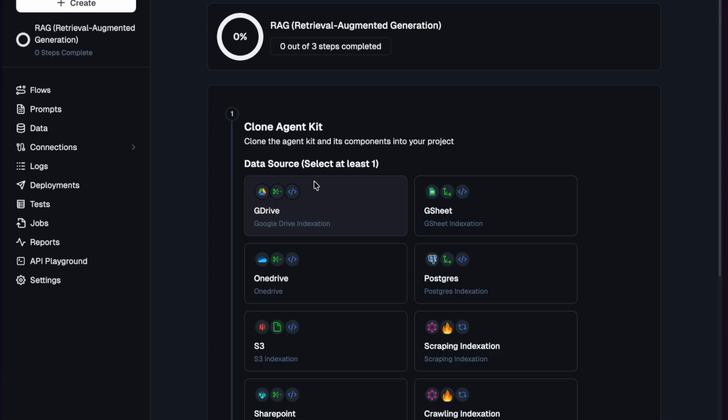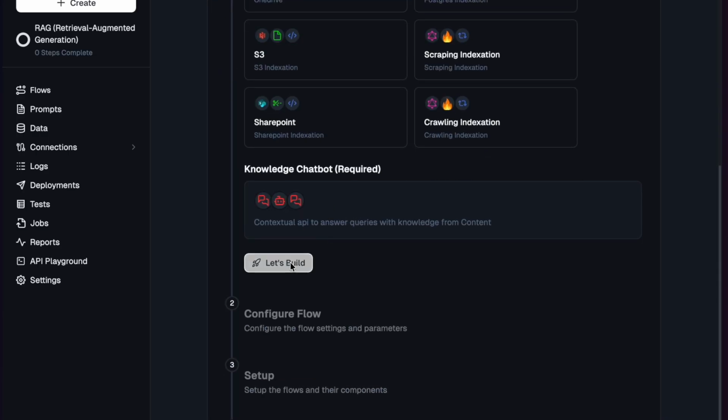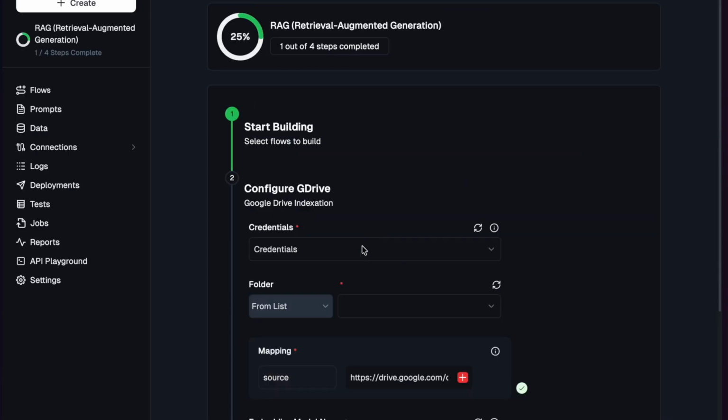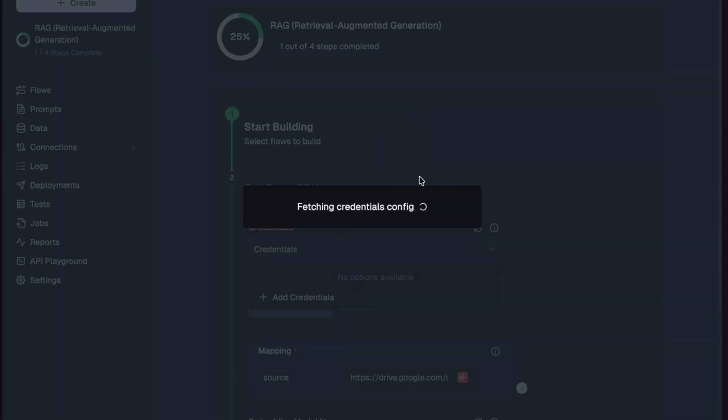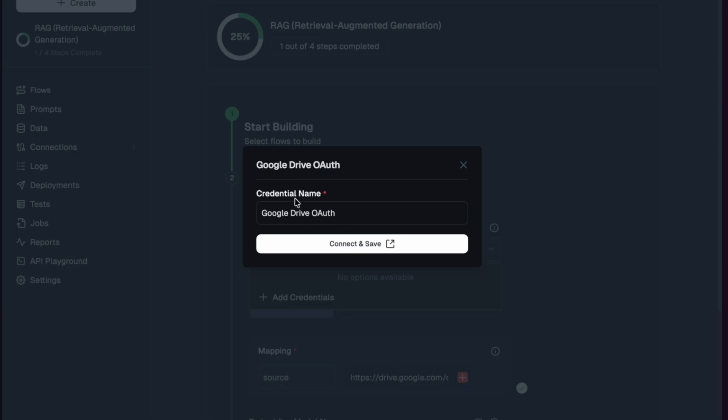Once it's loaded, you can now choose the data source. I'll be choosing Google Drive. Let's build it. Now it will ask me to add a credential. It will be doing a Google auth. Just click on connect and save.